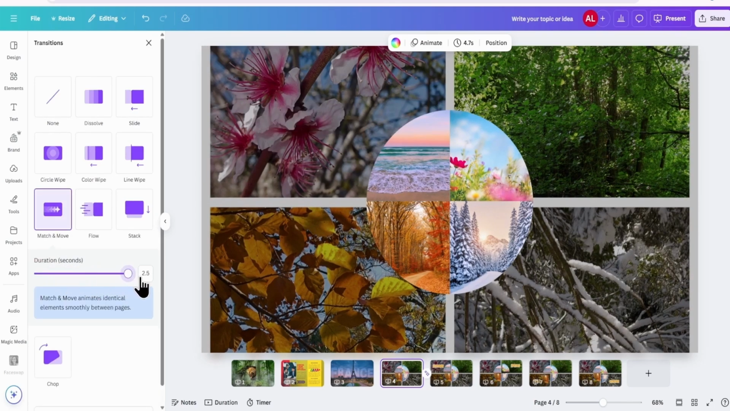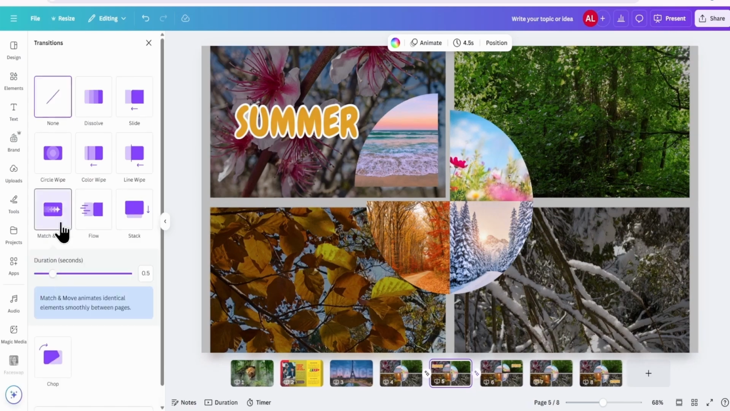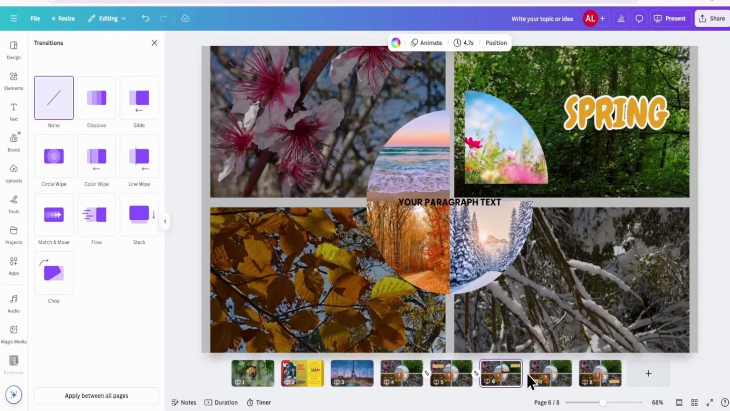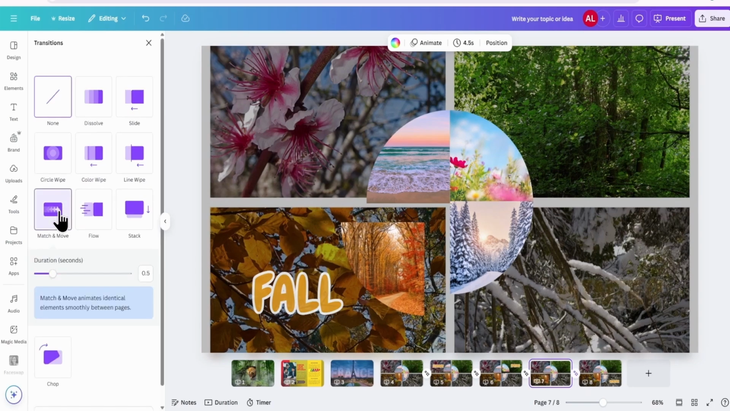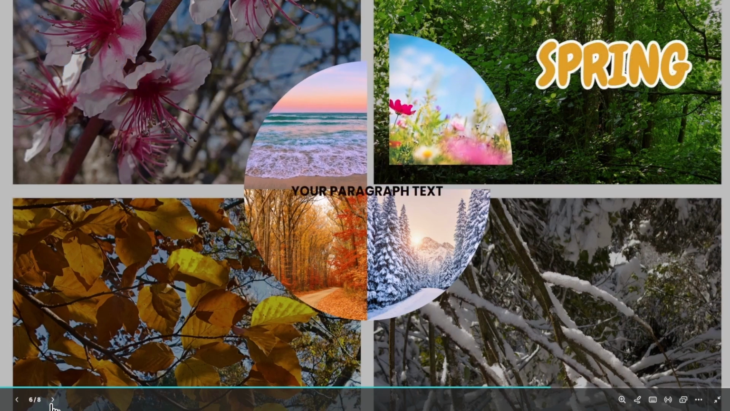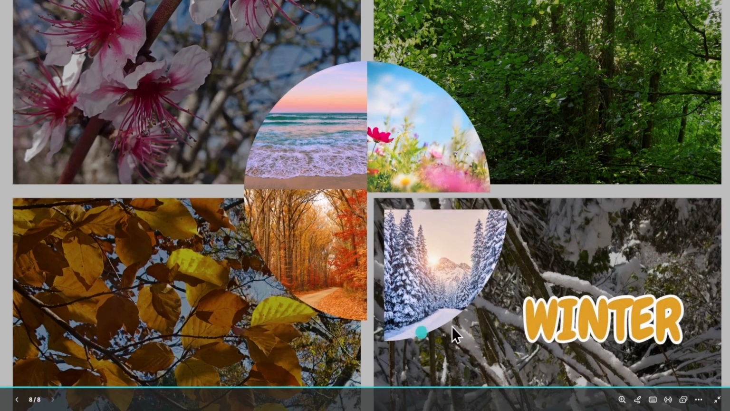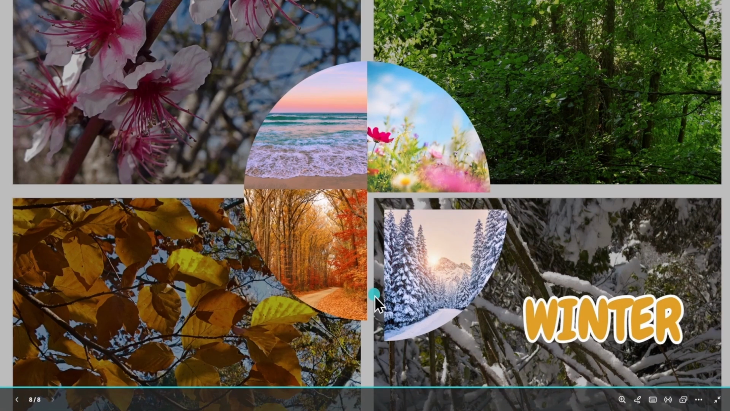I can change the duration, I kind of like the half second rather. I'm gonna come in here in the middle of these, click the same thing, click match and move, leave it at half a second, click in here, and do it for all 5 slides. So now what happens is when I come in to present, I have my season, all 4 seasons. I come in, summer, spring, fall, and winter, and my slides go in and out automatically as well. And my quarter of the pie goes in and out automatically as well to match up.